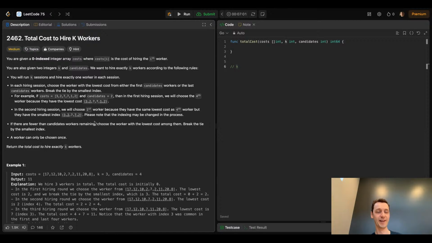Laundry list of conditions and rules, and if there are fewer than candidates workers remaining, choose the worker with the lowest cost among them, break the tie by the smallest index. A worker can only be chosen once. Return the total cost to hire exactly k workers.